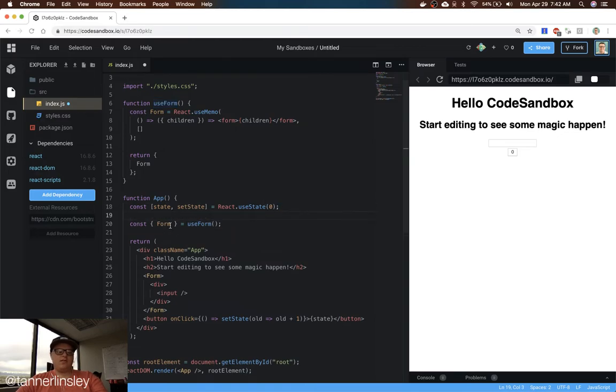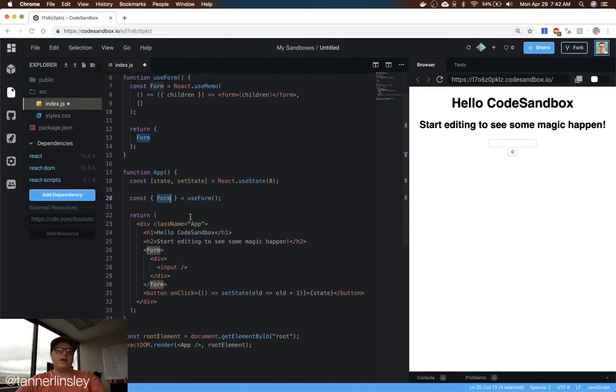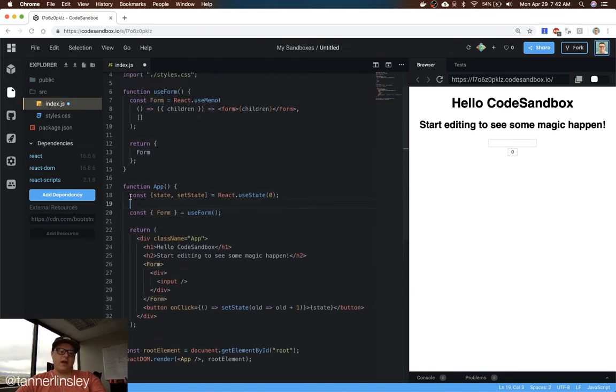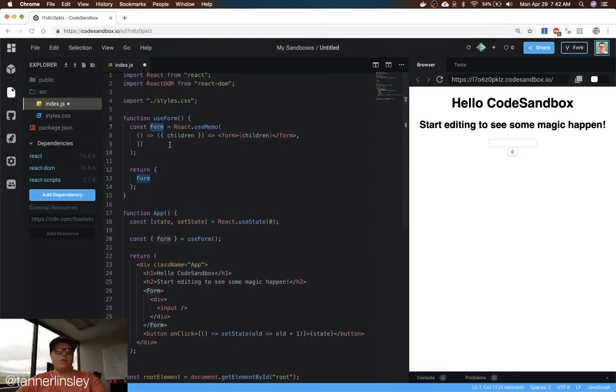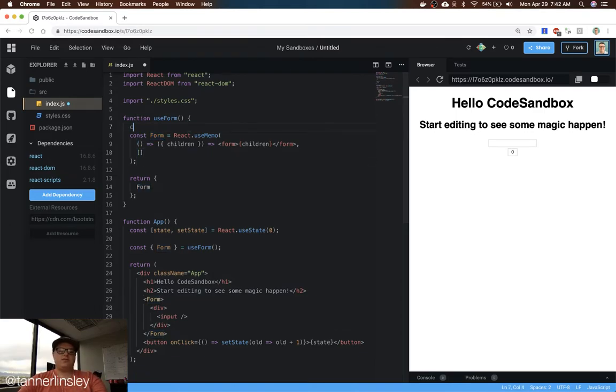So you've got to think of it that this form component is something new every time this hook, or this app component, mounts. This form component is going to be its own thing. So now that we have that form component, we can do some cool things. Let's set up some state inside of here.